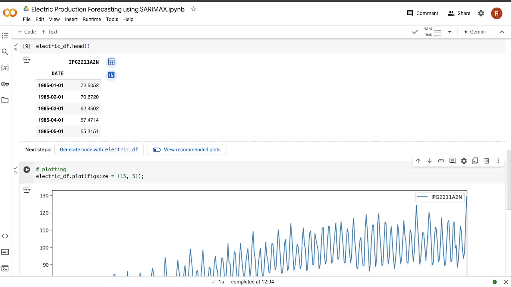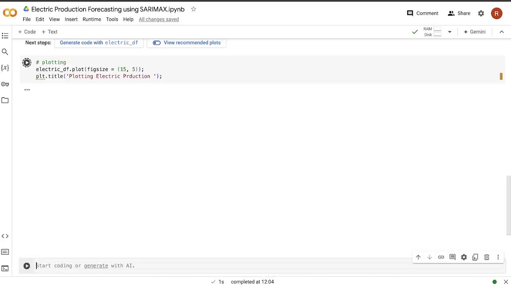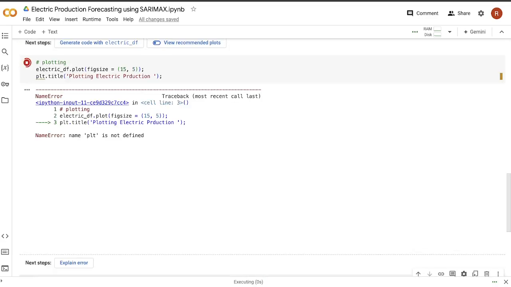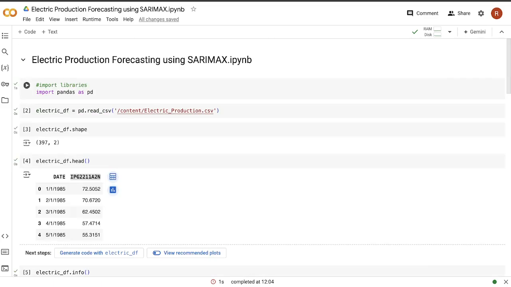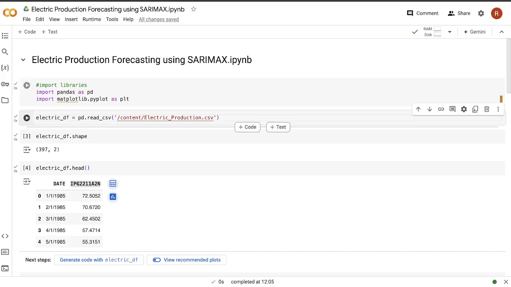And let me also give the title here. The title is plotting electric production, and let's run that. Now we don't have this plt right now. We have to import matplotlib here. So let me import matplotlib.pyplot as plt, and now this will work.